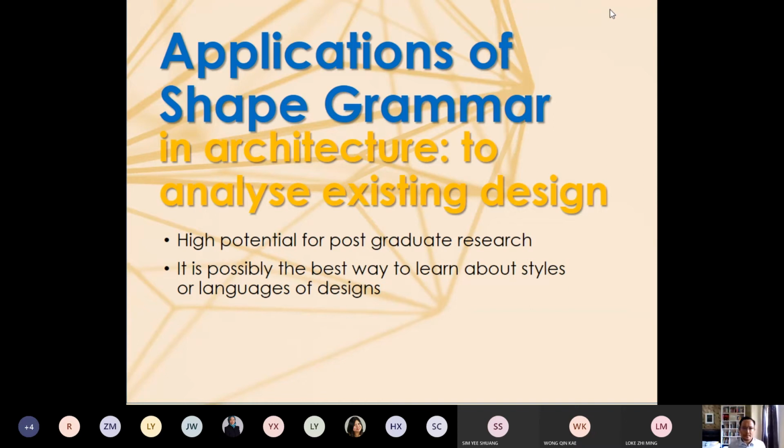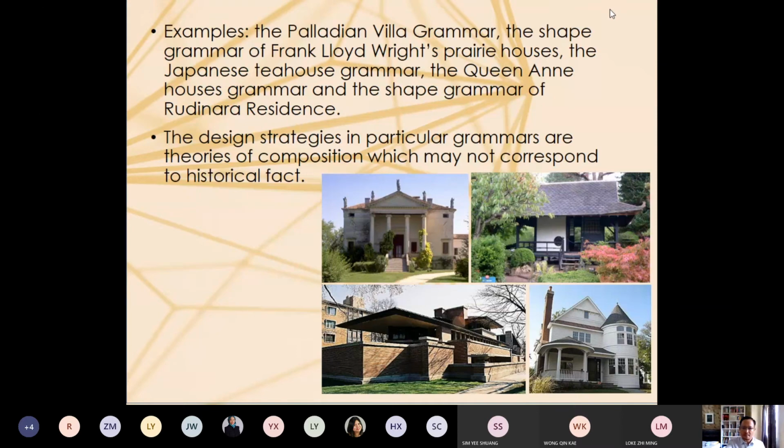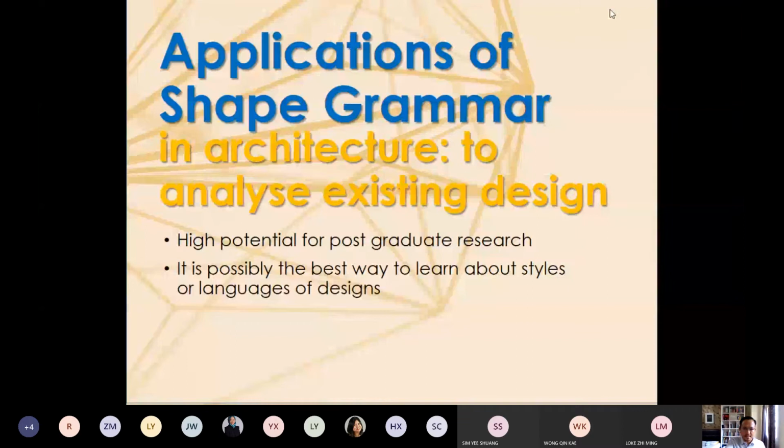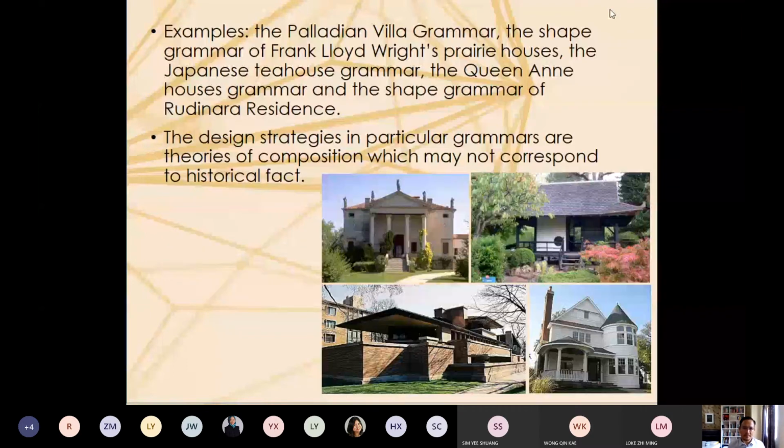Examples of shape grammar application in architecture, which have been done to analyze existing designs, are the Palladian Villa grammar, the shape grammar of Frank Lloyd Wright's Prairie houses, the Japanese tea house grammar, the Queen Anne houses grammar, and the shape grammar of Rudinara residence. Basically, that's the one that I did.